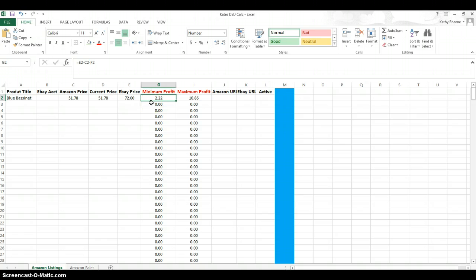So your minimum profit would be $2.22, and that's if you sold to, it's calculated so that if you sold to a state that charges like 9% tax, so it includes the 9% tax, it also includes the 13% for eBay and PayPal fees. Your maximum profit would be only if you're paying eBay and PayPal fees, but no taxes. You're selling your product to a state that does not charge tax. So you know that if you list this item, the least you're going to make is $2.22 and the most you're going to make is $10.86.